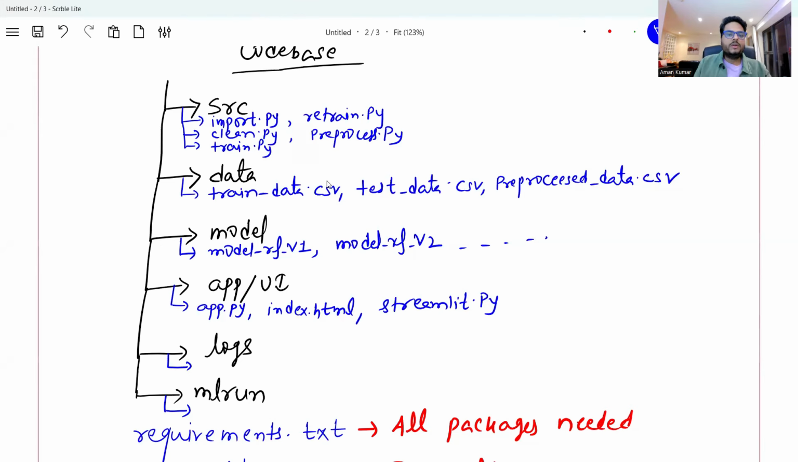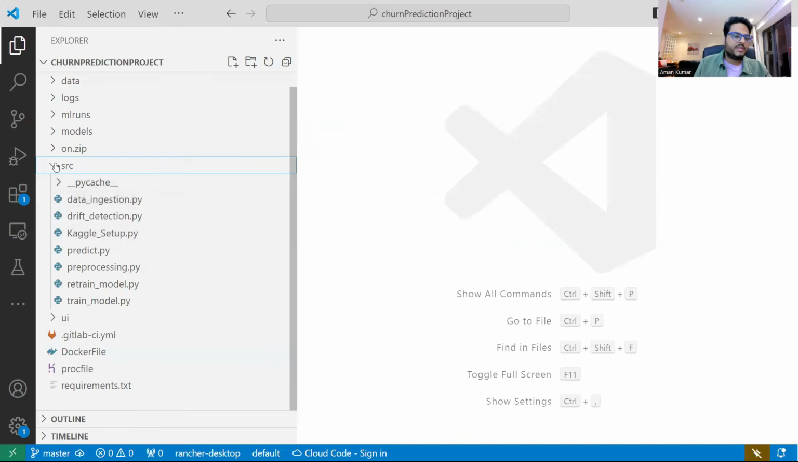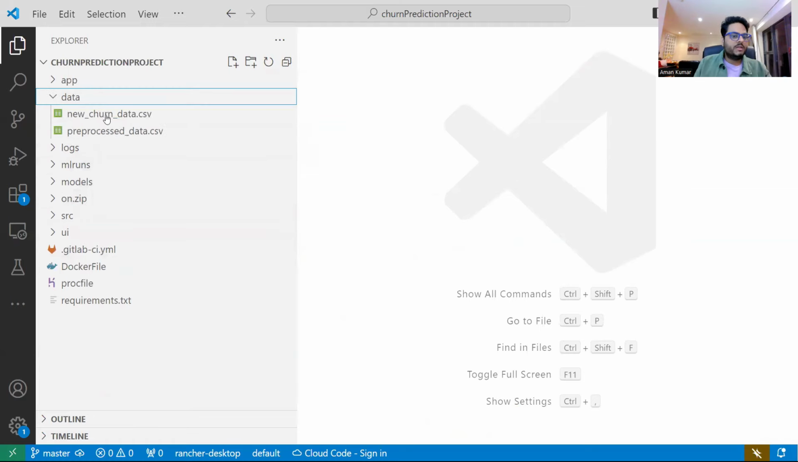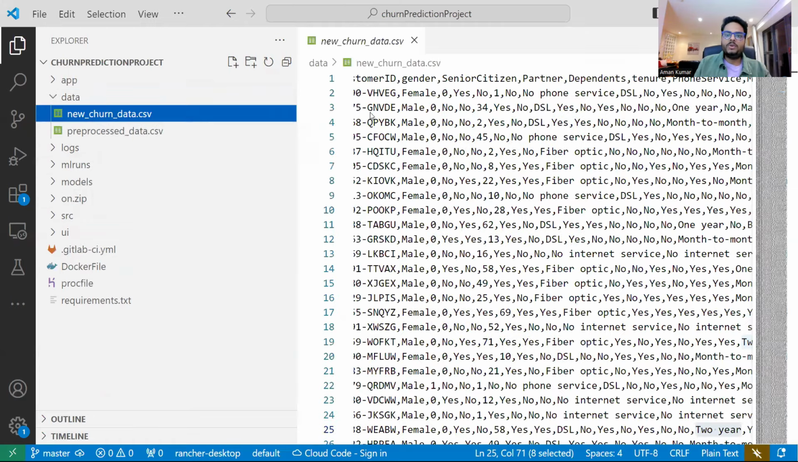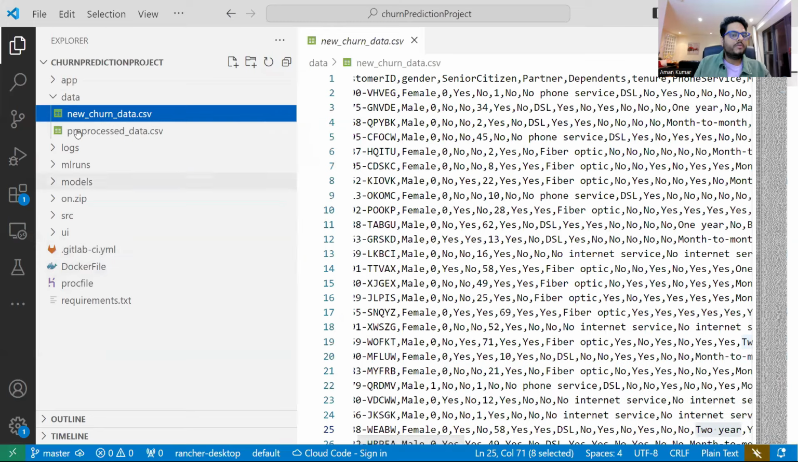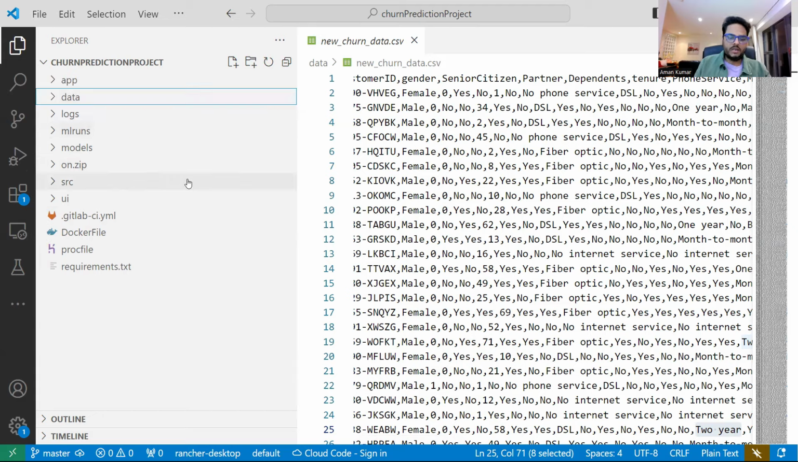After that, let's see what is in the data folder. Since I have run this project once, I have already imported the data. This is my churn data that I imported from Kaggle. So in the data folder, I have my churn data, the original data, and the pre-processed data on which my model will run. All in all, in the data folder, what you should have is the data on which your project is running.